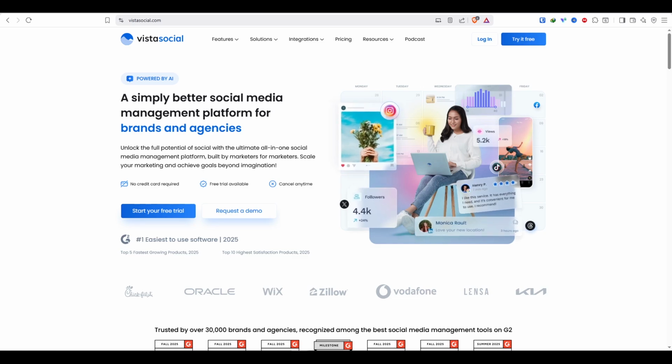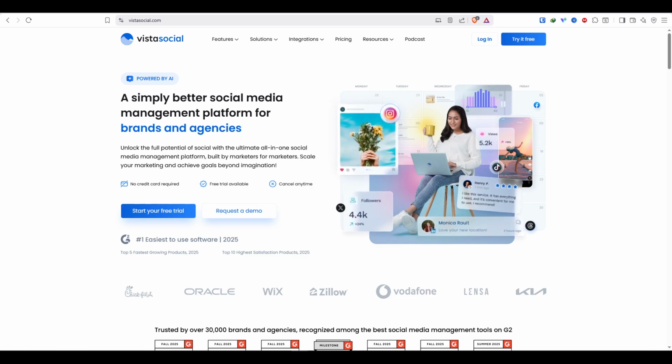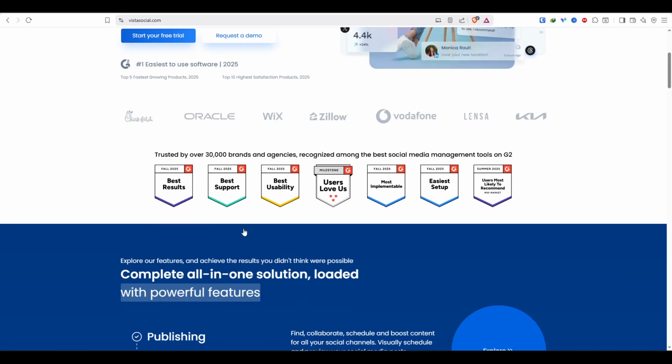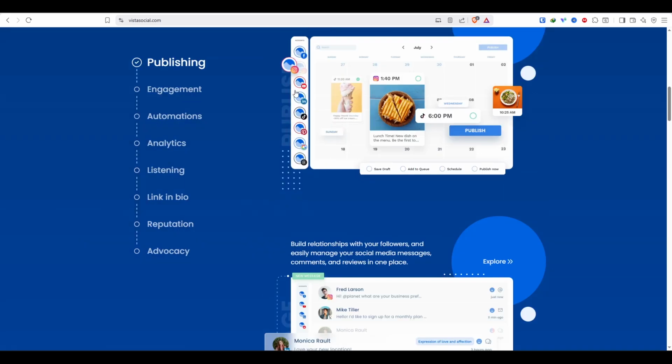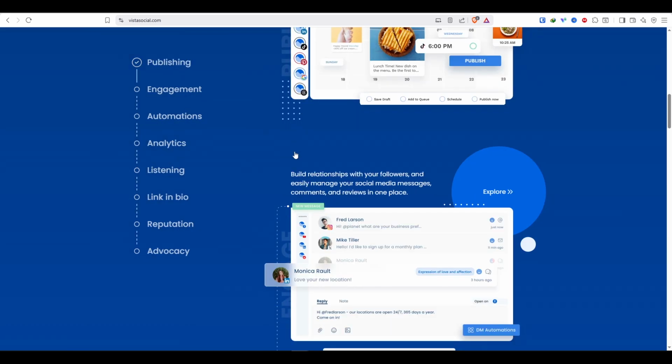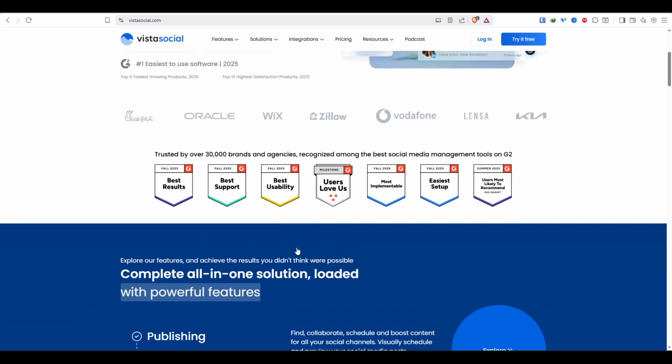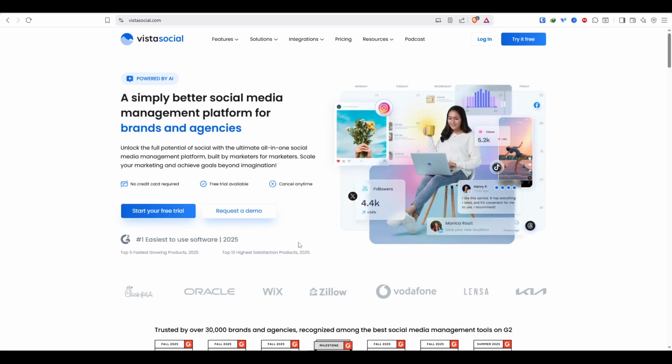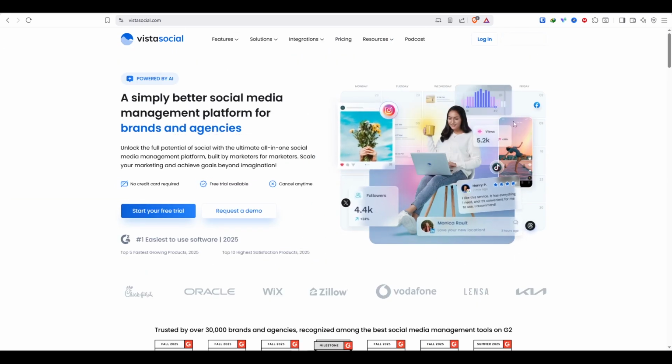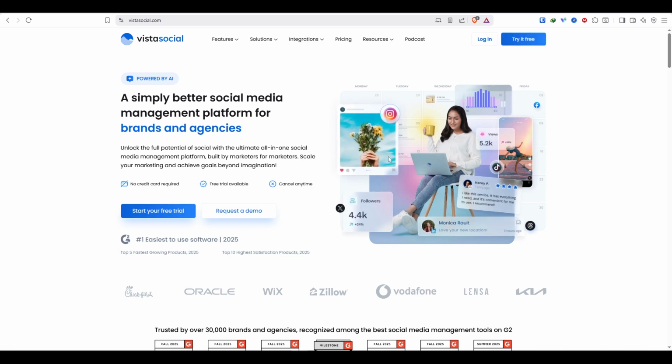Now, Vista Social is an online social media manager where you can manage your social media. Right here, you can see they've got a bunch of different options. You can manage all of your Facebook, YouTube, LinkedIn, TikTok, whatever. You can manage all of them over here. You can manage your postings, engagement, everything. And it's free to use. You can try it for free, but there is a pricing plan.